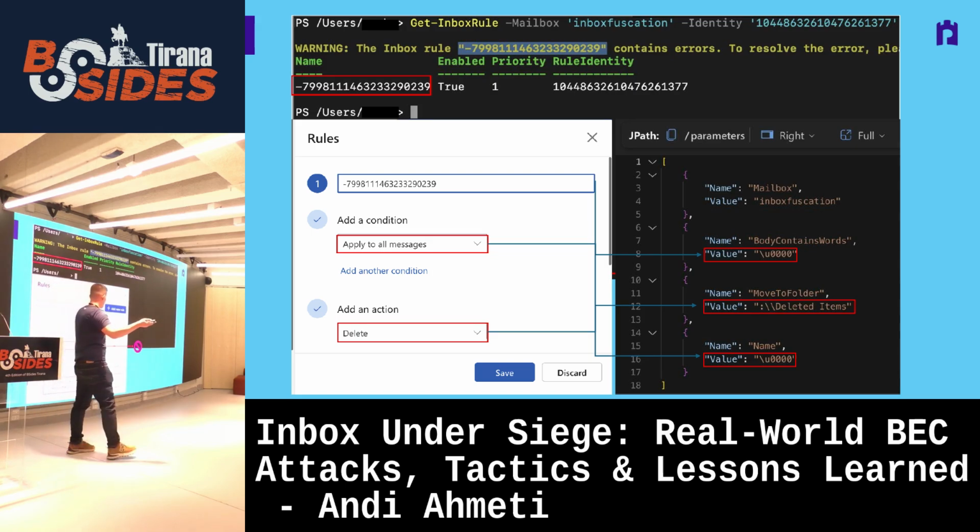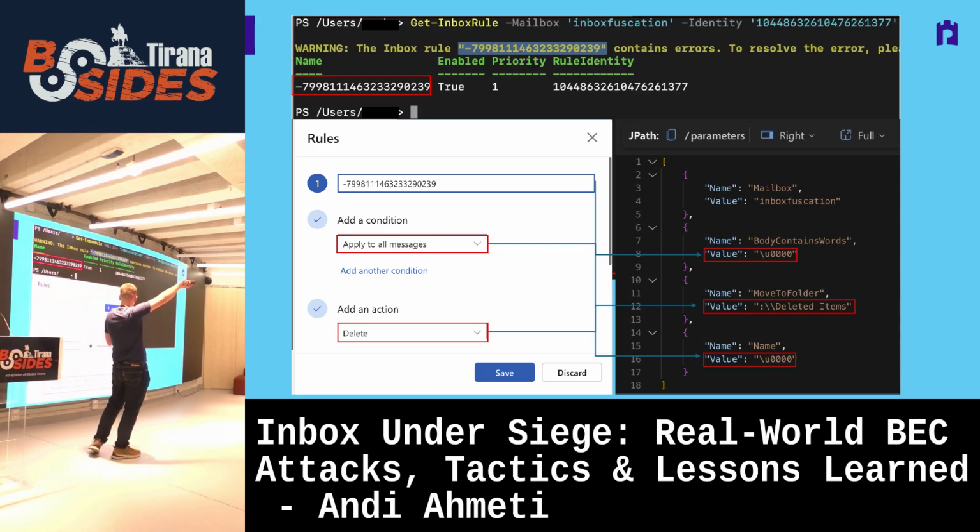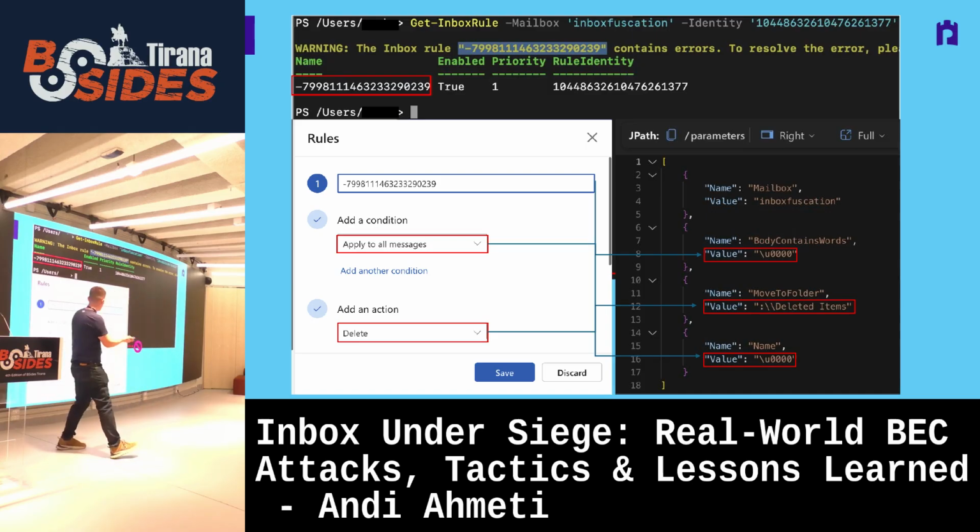No. Actually, what Exchange is doing is accepting the null character and translating it to apply to all messages. So now this rule will apply to all messages. I'm referring to messages as emails in this context. So this rule will apply to all emails that come to your victim's mailbox, and then they will get deleted.